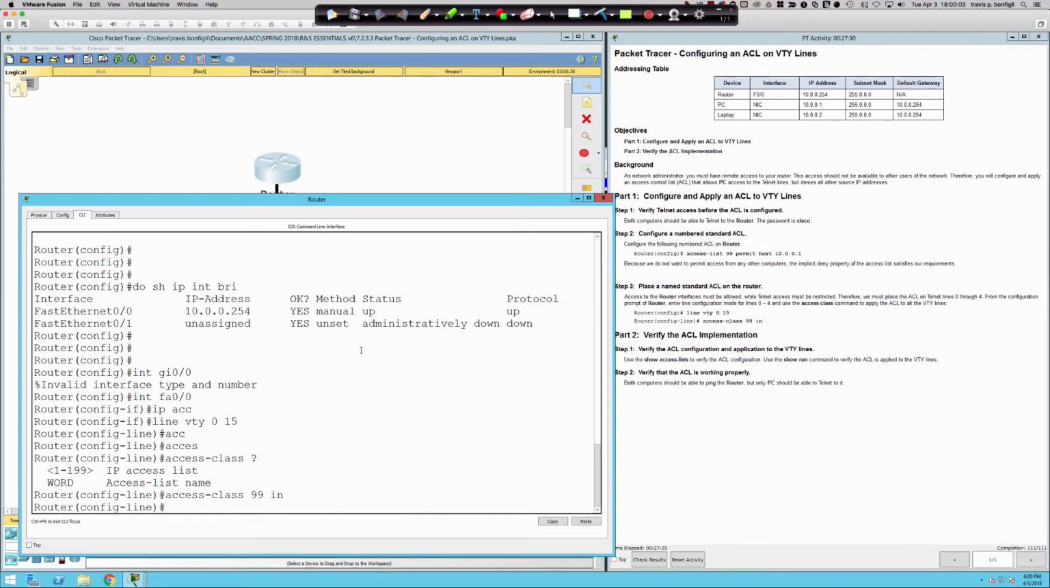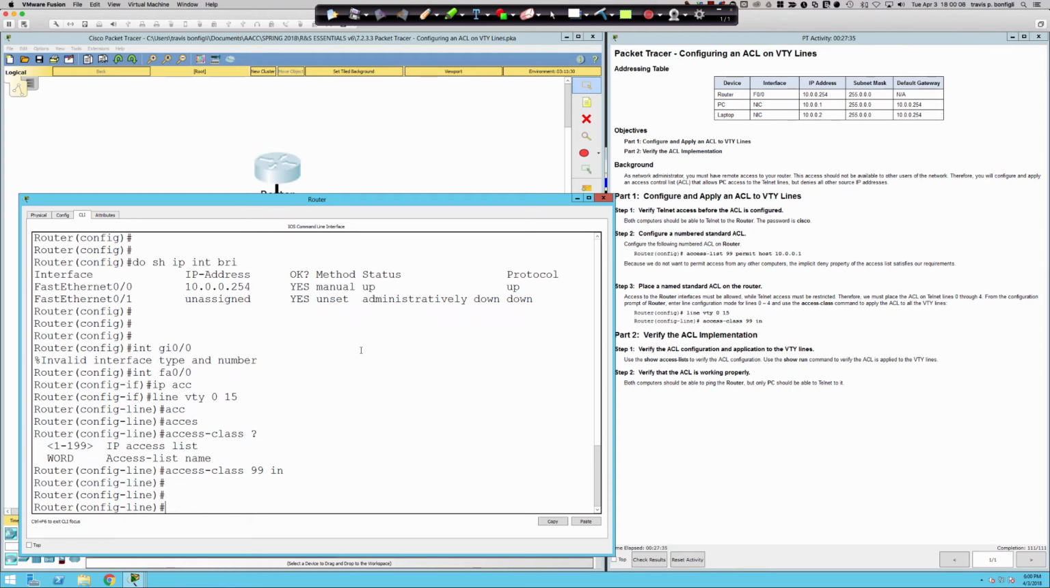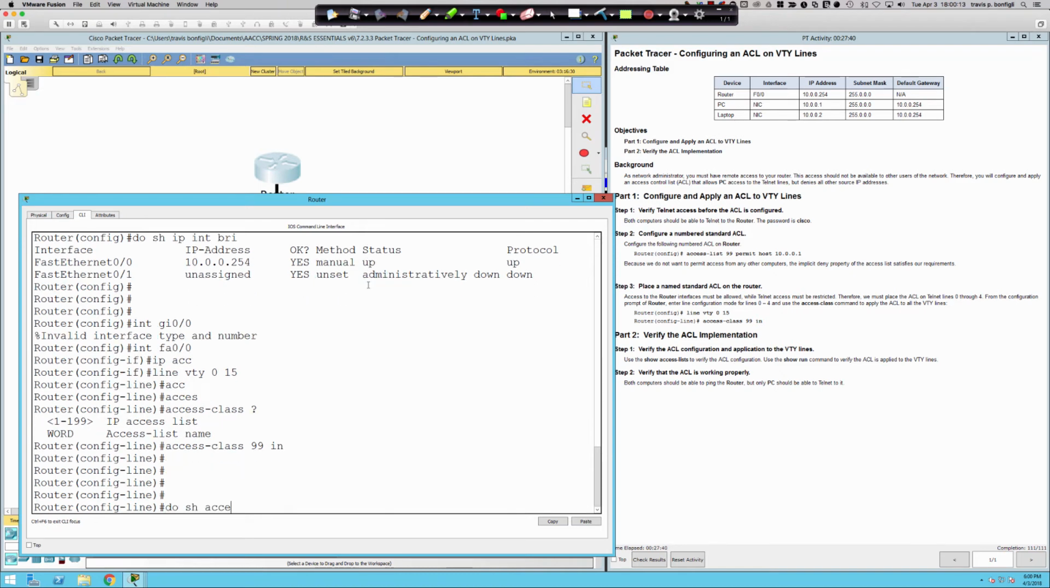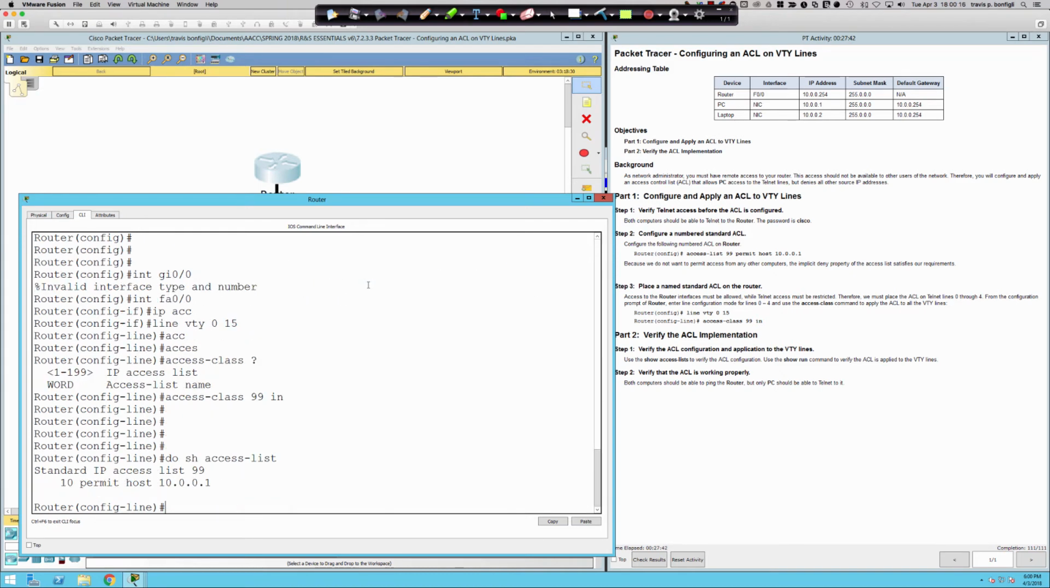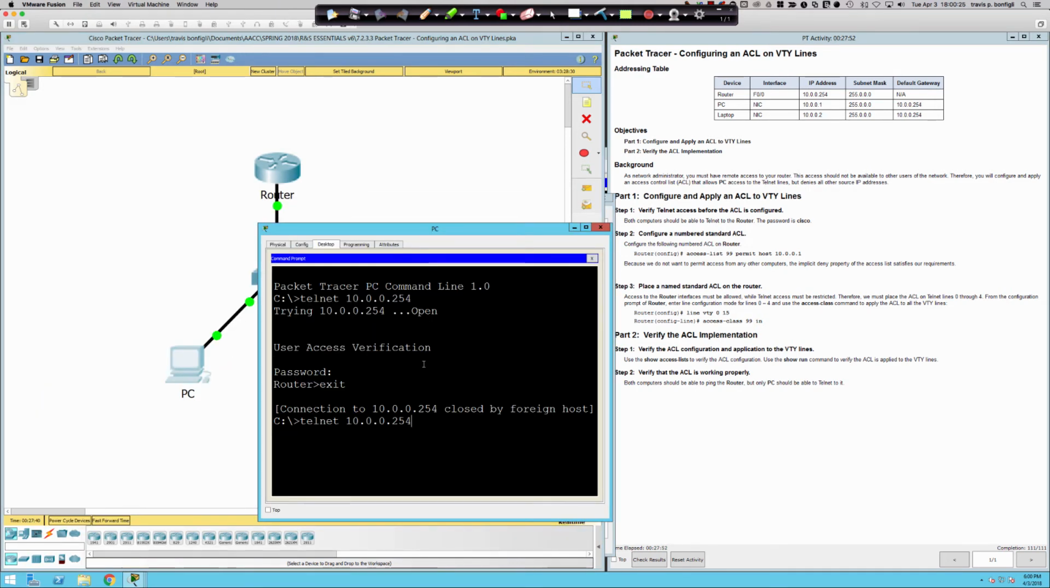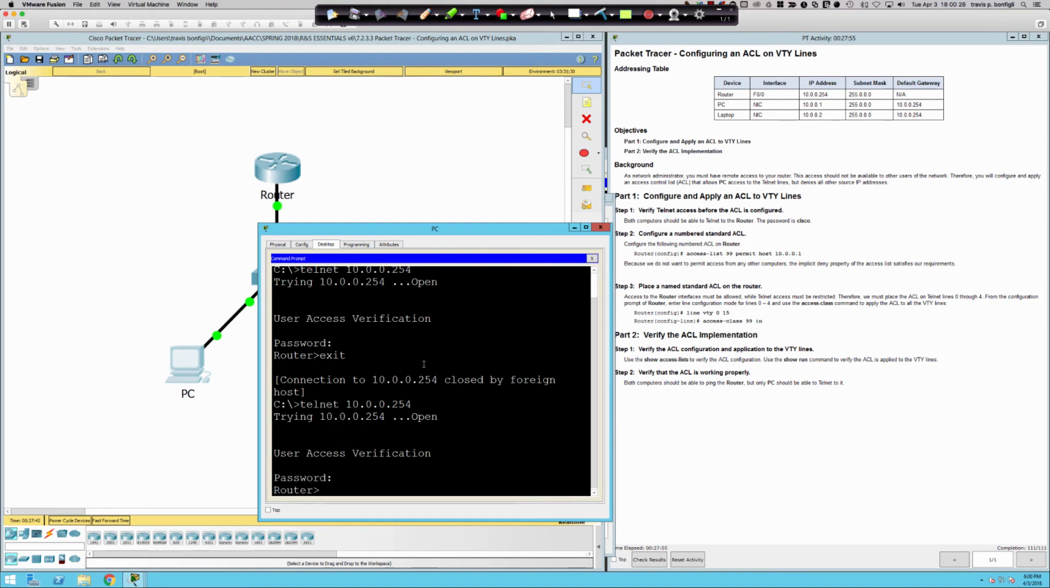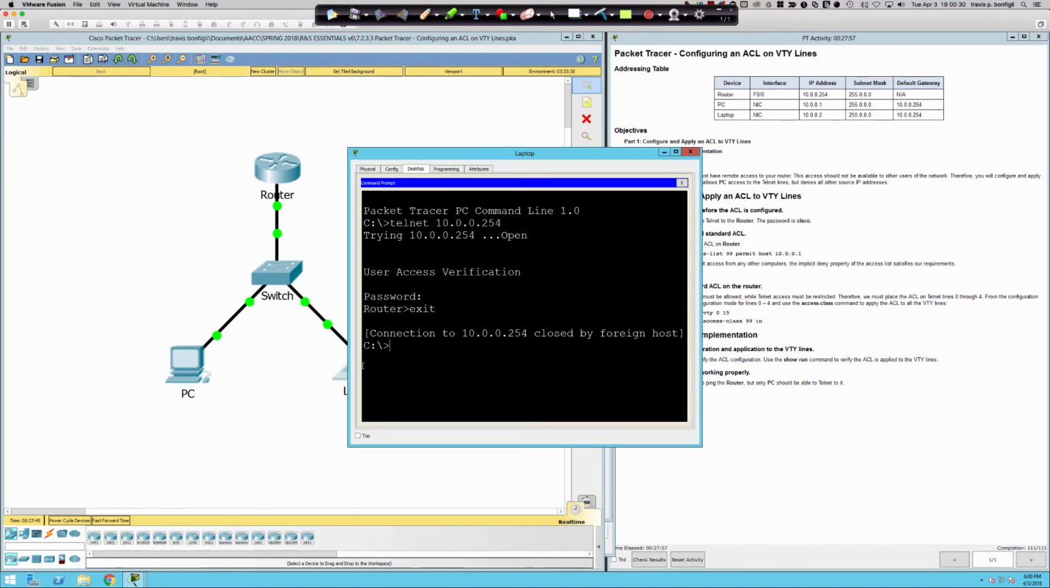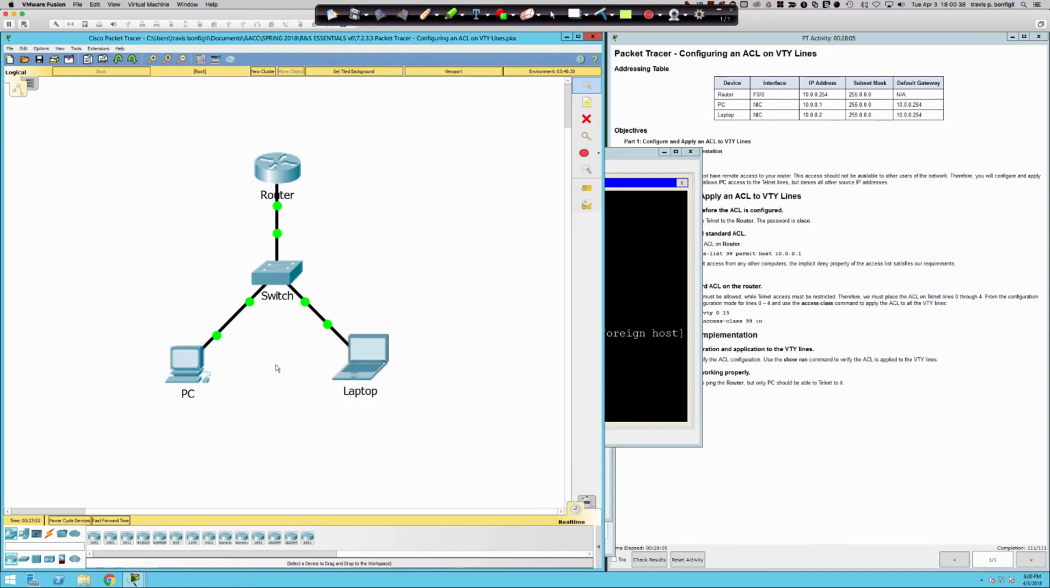And we got all 111 points there. So let me go back and touch on something briefly here. In fact, before we do that, I will wrap this up by doing show access-list, because I want to make sure we validate here. There's our ACL. Let's generate some traffic. I'm going to telnet from the PC, and it works, and I'm in. I'm going to come to the laptop, which is not allowed, and I get a connection refused by the remote host. So this is working.